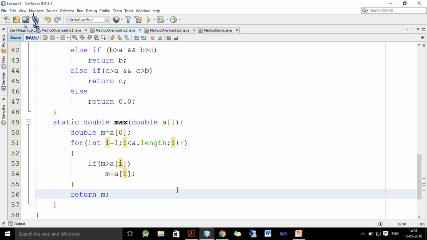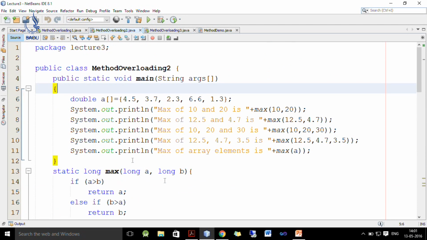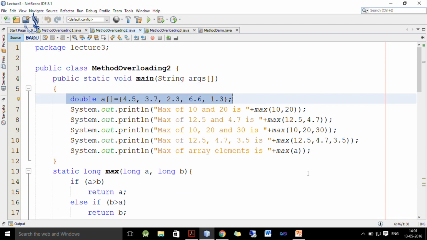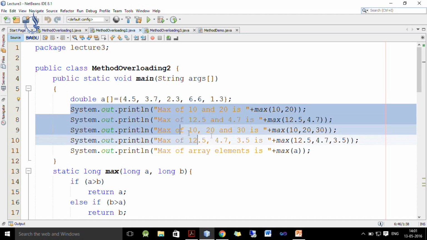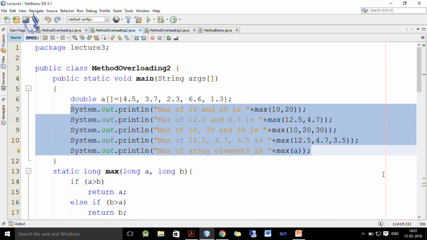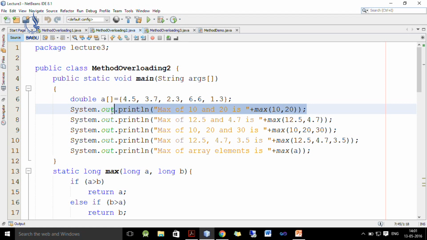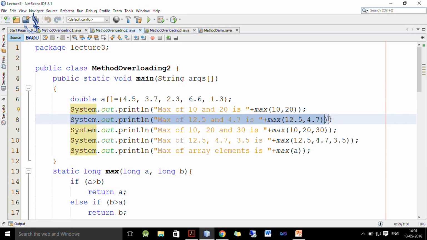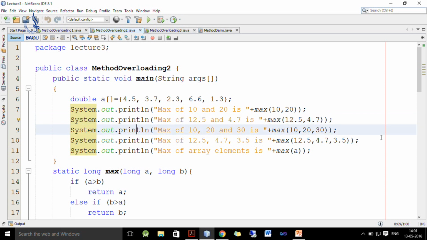Now, to check whether it works properly or not, we write the main method. So, here A is an array of type double and here we call all these methods one by one. So, in the first System.out.println it will execute max with long parameters, because we write 10 and 20 which are of type long. In the second case it executes the double definition, because max with two double parameters will be executed, since we have passed two double values inside max.